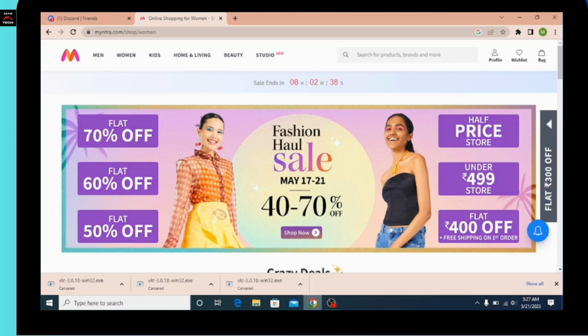So first of all, you have to open up your Myntra in your browser. After that, you'll be able to see this interface. So you have to tap on the profile option, which is in the right upper corner, and here you'll be able to see login or sign up option. You have to click on it.